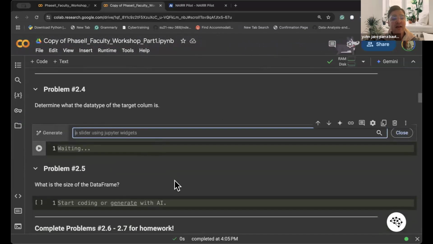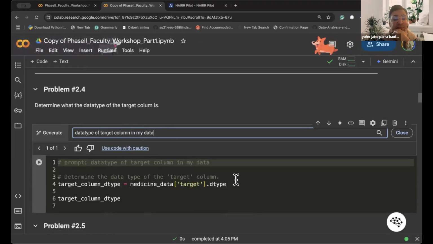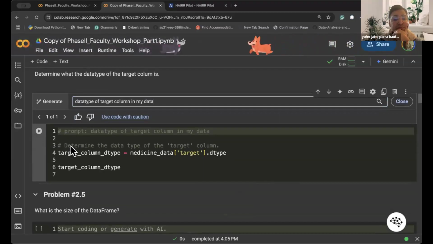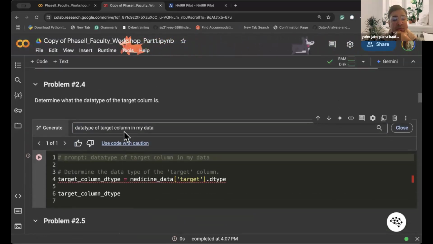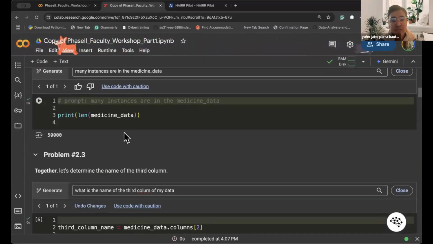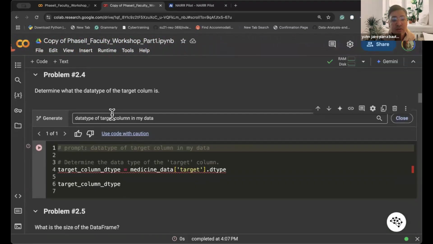Okay, I can generate with the AI: data type of classification column. I'm going to try target, to see if the AI already knows what the target is in my data. No, so I made a mistake, okay, clear select. Because it doesn't know that my target column is called classification. So I'm going to put data type of classification column and then enter.